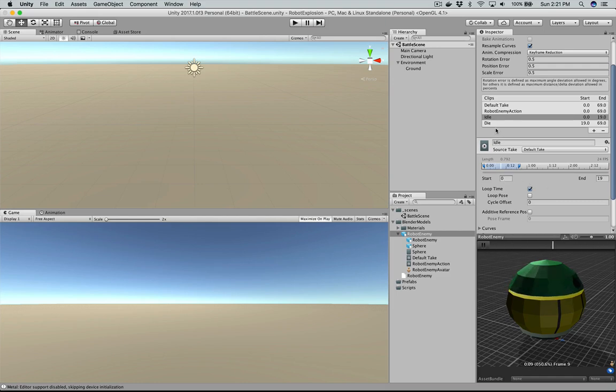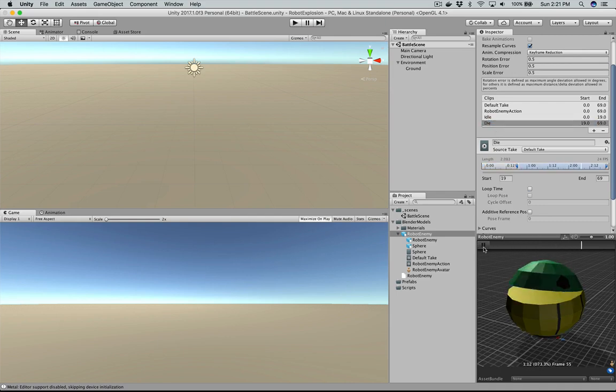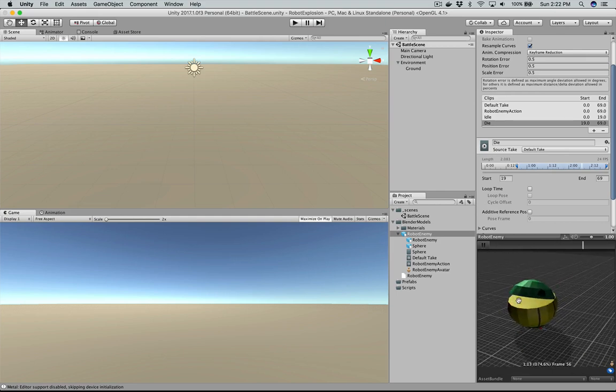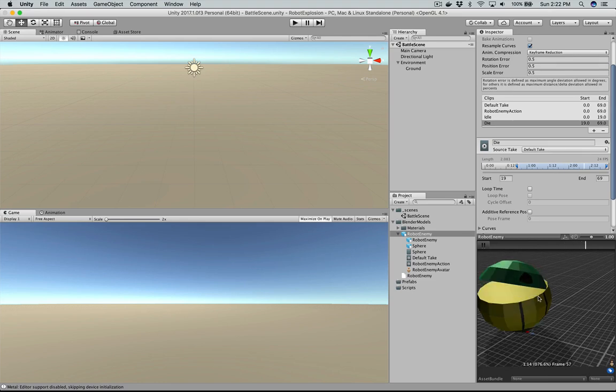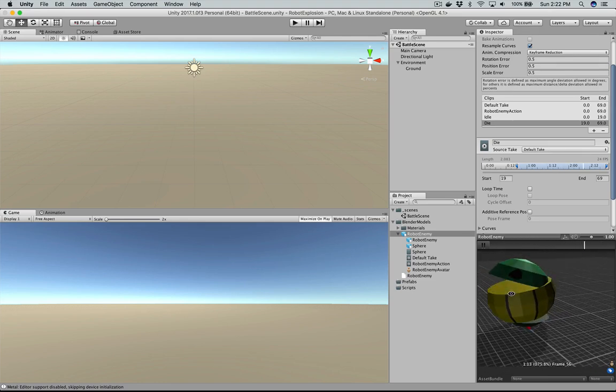And for the die animation, let's see what it's doing. How do I rotate this? Is it Control or Alt? There we go. You can see what's happening from the front. Rattle, rattle, pose, done. Okay, cool.